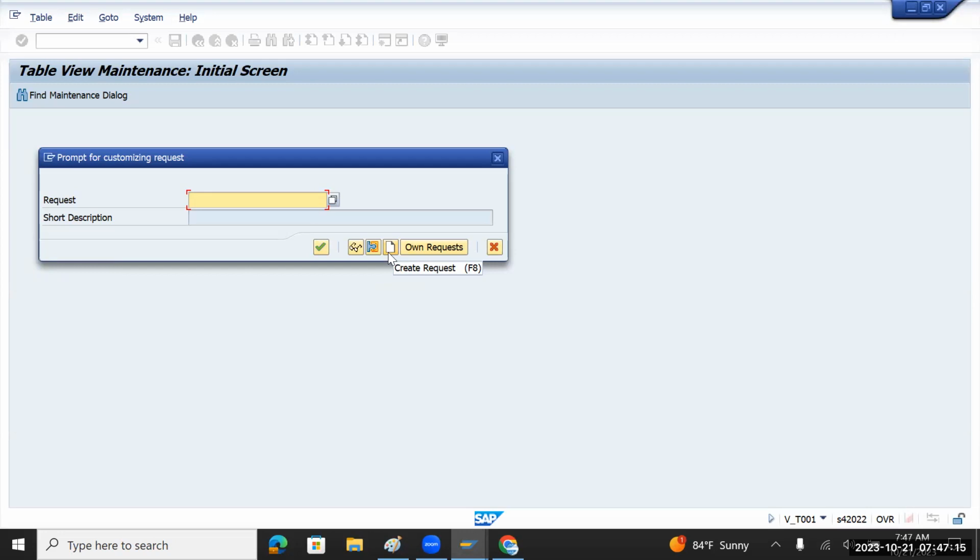So what is the use of this? When we do development, what does this transport request basically mean?